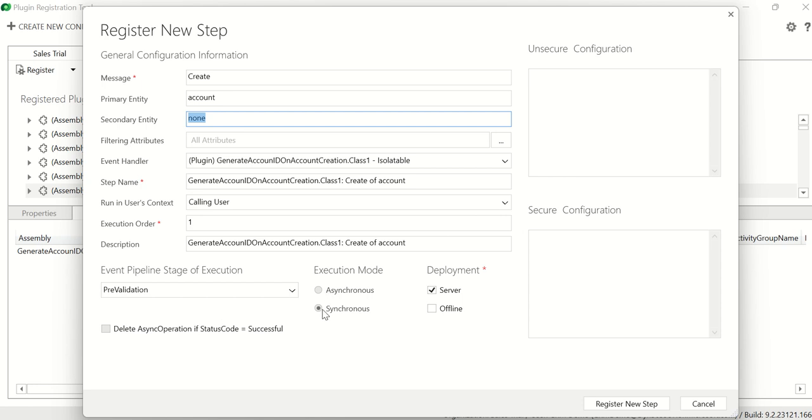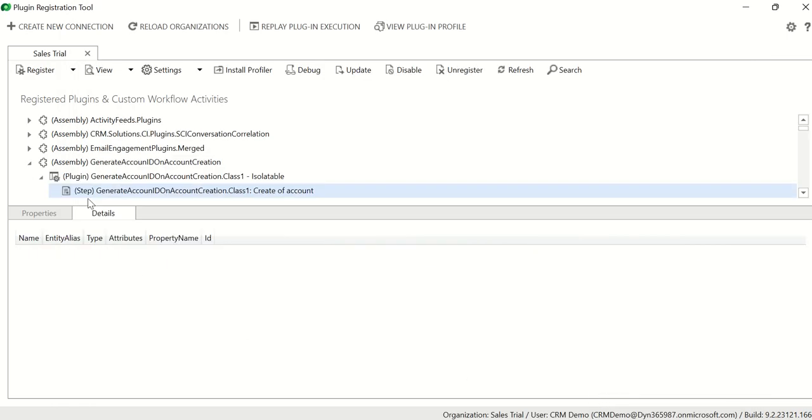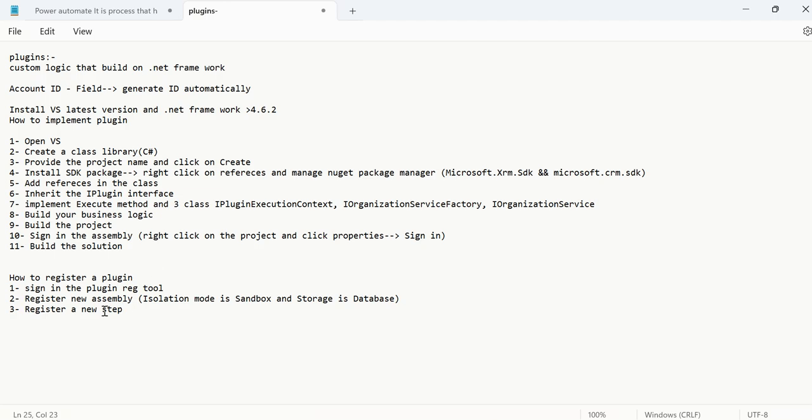I need to execute synchronously, the server deployment. So here the pipeline stages we have 3. I will explain these 3 in detail. So as of now I will register on the pre-operation. Register new step. Okay. Now we have registered the plugin.